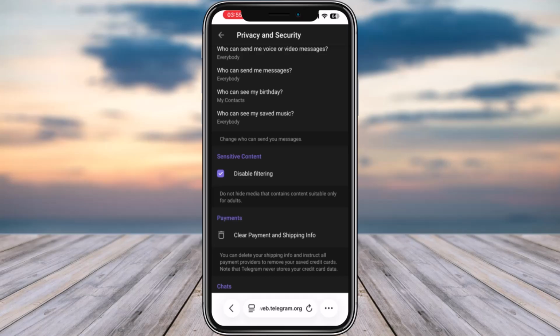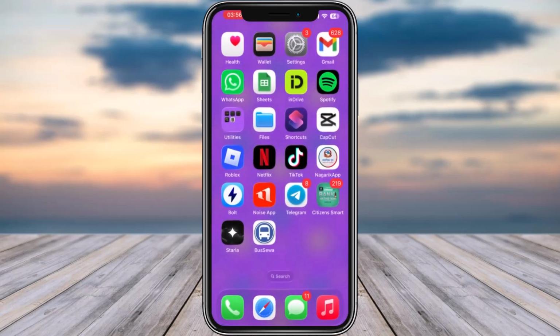Once you have done that, you're simply going to go ahead and close this particular tab and restart your app. So what you need to do is simply go ahead and reinstall your particular Telegram app, and then once you log in, you have simply enabled the sensitive content, the 18 plus content on Telegram, and that's how it works.